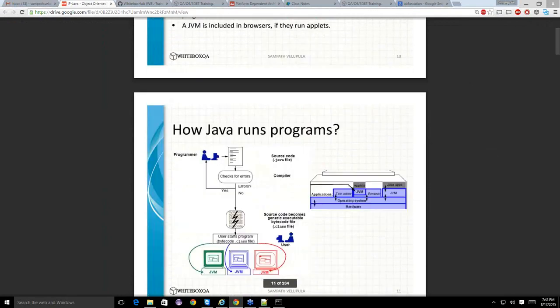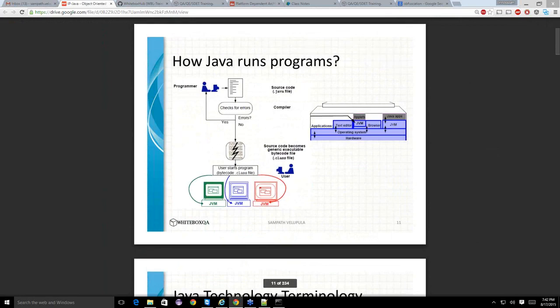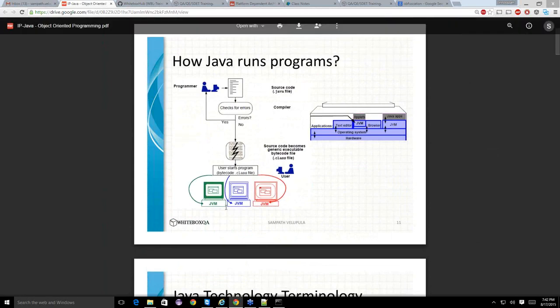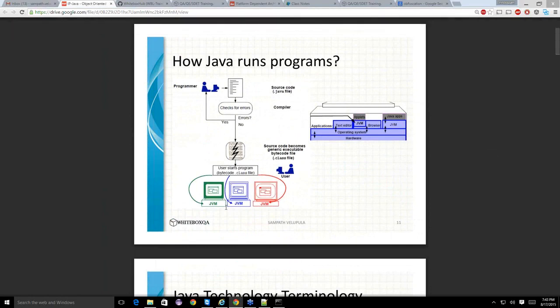How does Java run this? Java already has the JVM installed on the machine. Before I said JRE, now I am saying JVM. I will show you the difference. But in other words, JRE contains JVM. You can say that JRE is a big thing, and inside it the small thing is the JVM. So let's assume that it is JRE for now. So you have JRE on each machine.